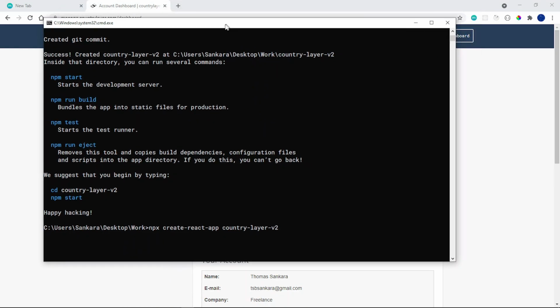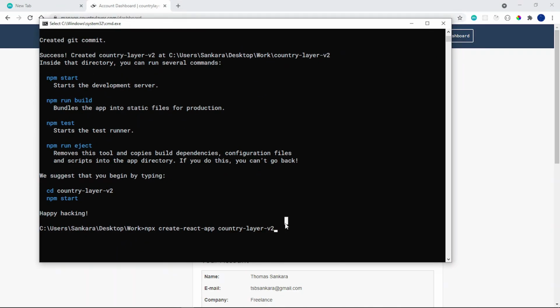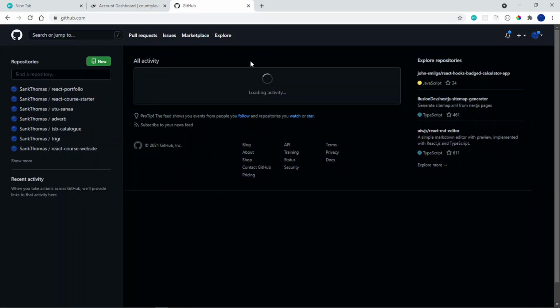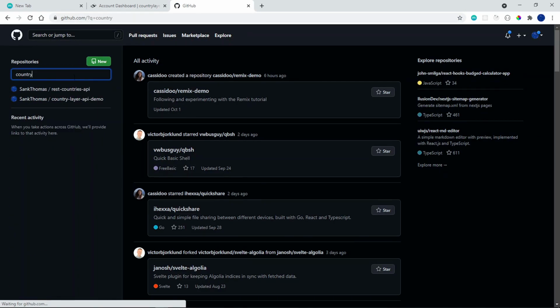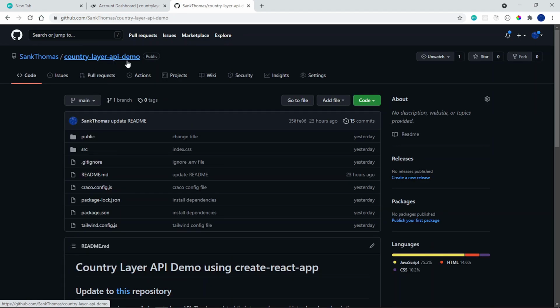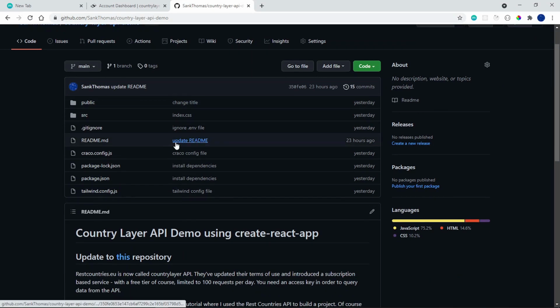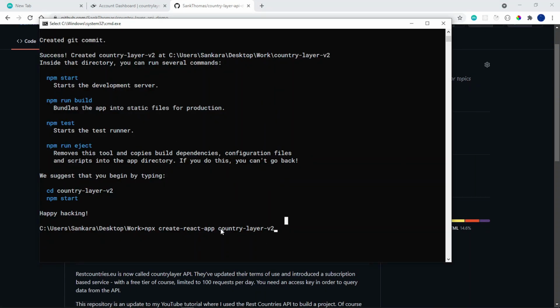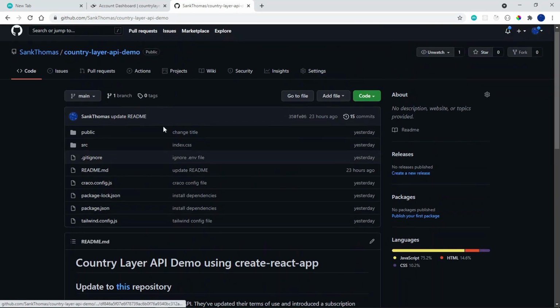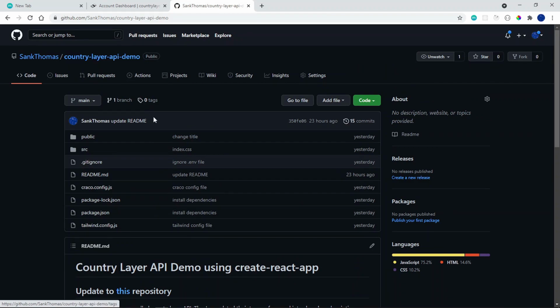I'm going to leave this link in the description. Probably I'm going to commit this to GitHub, but in my GitHub I already have the project that I was doing yesterday. The repository is called country layer API demo. Once I finish coding this out in this video, I'm going to commit it into this repository so that you can have access to it. So once again, I'm going to leave this link in the description, and everything should be working correctly.